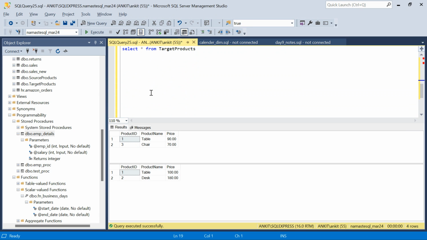So we need two tables for the merge statement. One is the source table and one is the target table. That means I want to merge the data of the source table into the target table. For instance, the first table is the source table and the second table is the target table. In the source we have product ID 1, 3, product name and price. Here we have product ID 1, 2, product name and price.